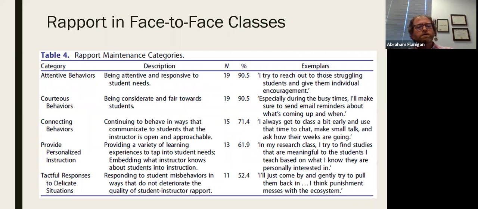And we can see that wholly different strategies are used to maintain rapport by these instructors. So now is when those attentive and those courteous behaviors are seen as necessary for rapport maintenance, but they weren't identified as useful for rapport initiation. We see that connecting behaviors, at least by the perspectives of these instructors, remain important throughout the semester. So you want to humanize yourself and make personable connections, and then continue to act in ways so those connections don't weaken over time. They also talked about the importance of providing personalized instruction. That way you can continue to show the students across time that you're invested in their success by doing things like incorporating what you know about their goals or their interests into your instruction.